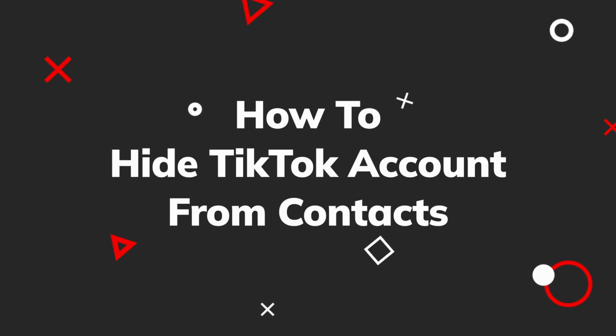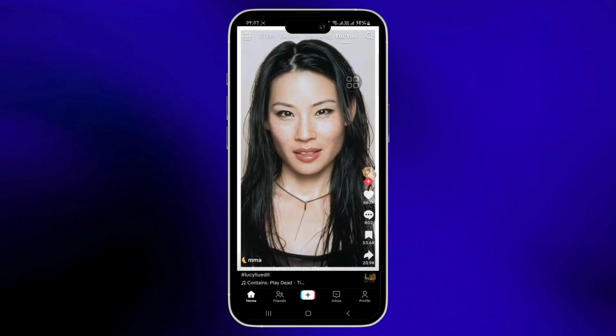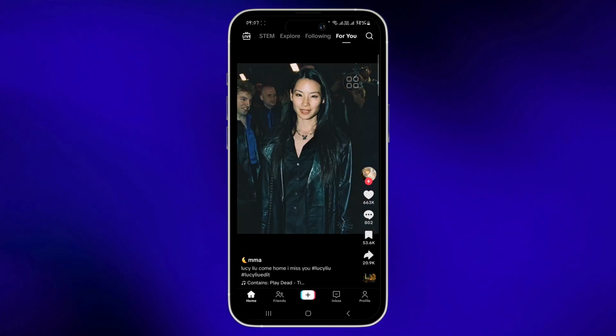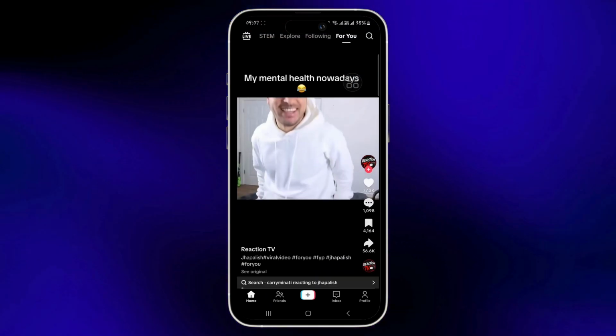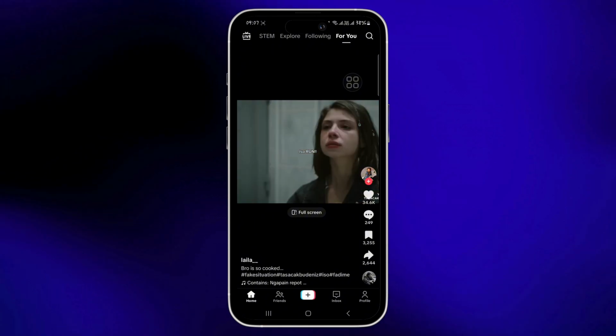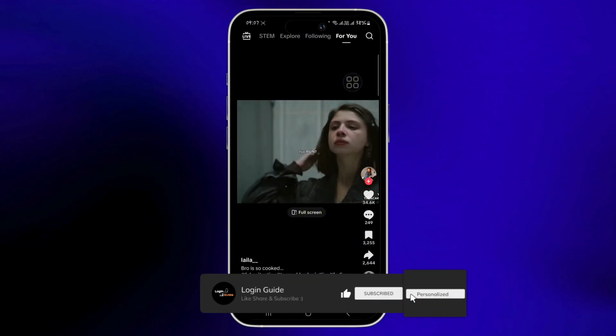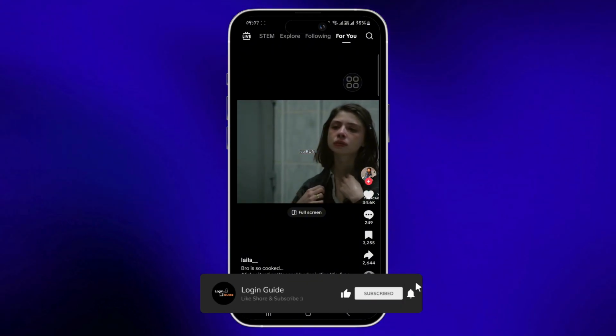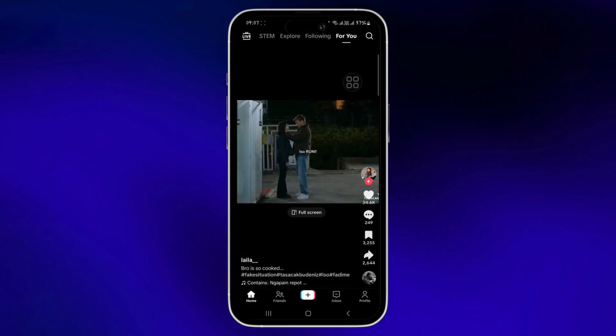So in this guide, I'm going to explain how to prevent TikTok from suggesting your account to people in your phone contacts. TikTok can suggest your account to others who have your phone number. If you don't want your account suggested to the contacts, follow the steps carefully.